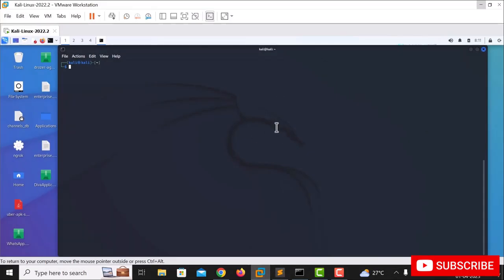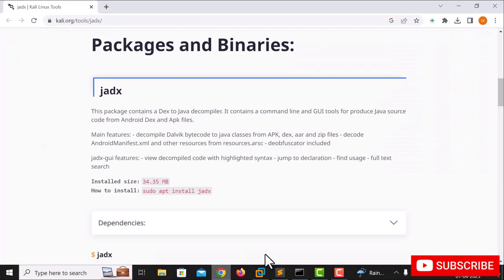Hello everyone. In this video we will learn about the JADX tool. So basically what is JADX? JADX is a Dex to Java decompiler tool. So you can see here, this package contains a Dex to Java decompiler. So we can decompile our APK as Dex to Java.